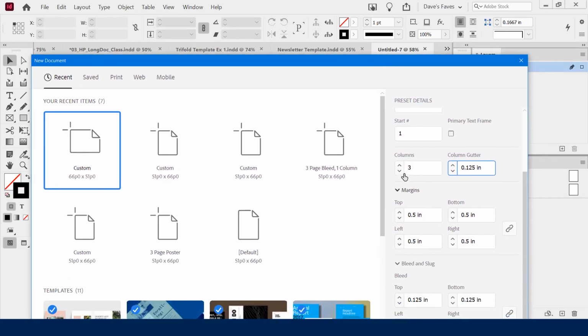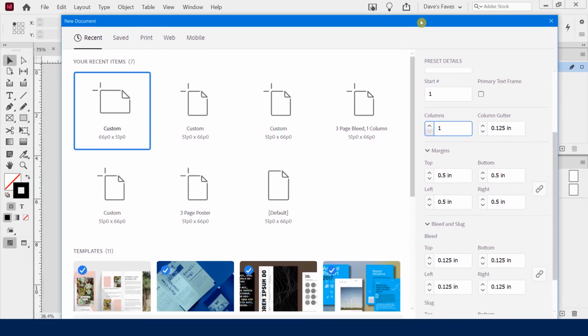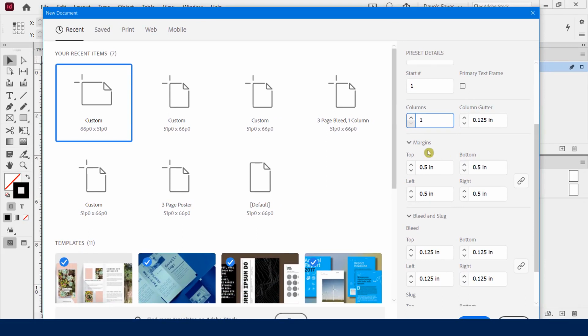So depending on what you want to do, I'm going to make mine just one column. It really just depends on the data you're going to be putting in there, the content and everything like that, how you want to have it structured. Okay, the margins, same thing, right? Change that however you want.